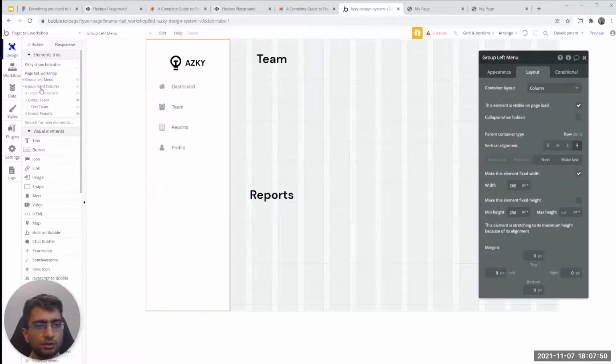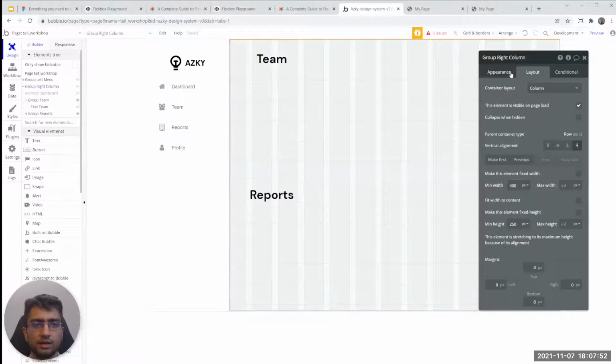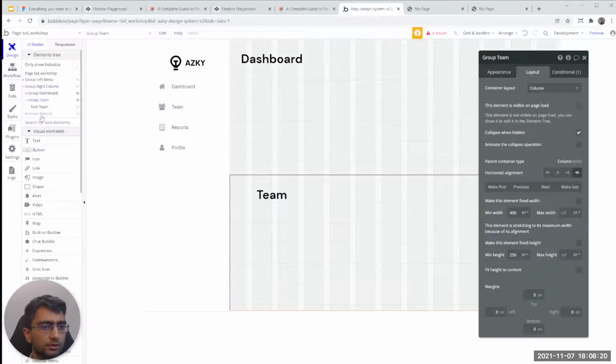The right column is also a column. Let me just collapse one of them. Yeah, so this is a column. We have the vertical stretch here as well. So we have the right column fully stretched. We have the left column fully stretched. And within the right column, we have different groups inside, and each group follows a similar pattern as well. It's also a column, and it also is stretching. And yeah, that should be good.